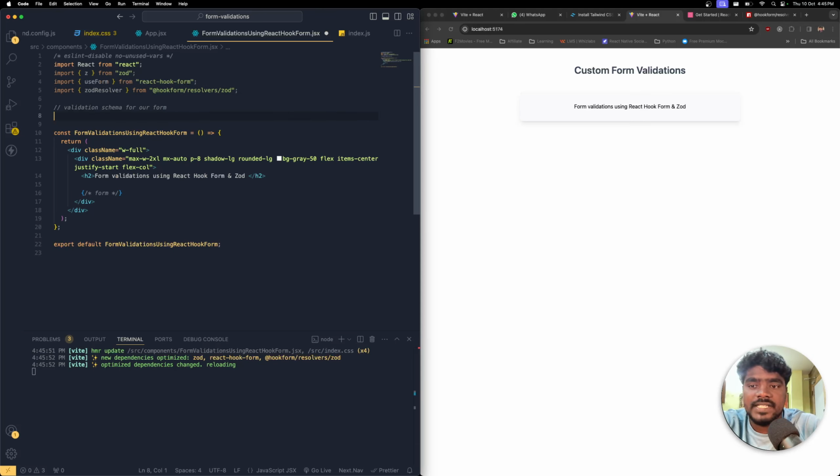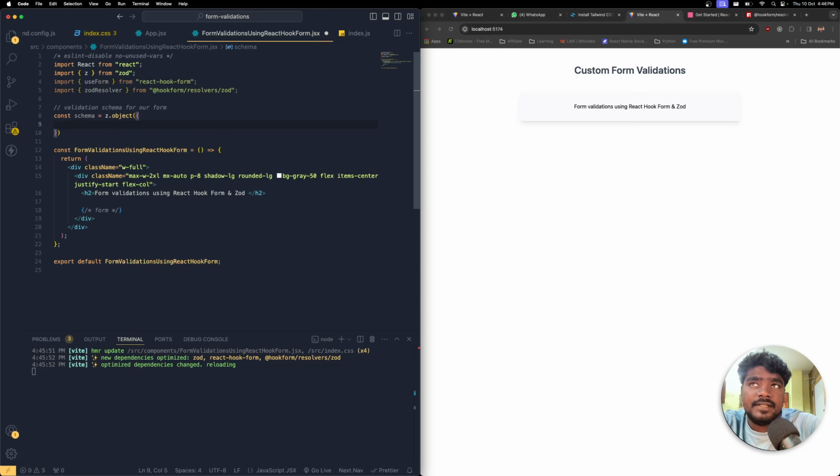Then let's create a validation schema now. So const schema is equal to Z. We need to import the Z, and I'm going to create an object, open it. Then let's open the object bracket parenthesis itself. And inside here, I'm going to create a name field. That's the first field that we are trying to create. Then that is going to be a string, right? And it should be a minimum of the length.